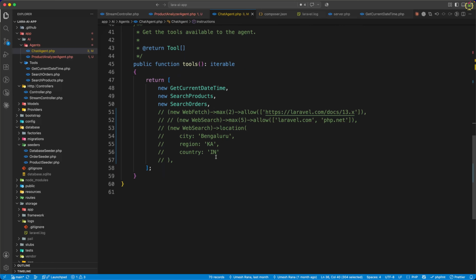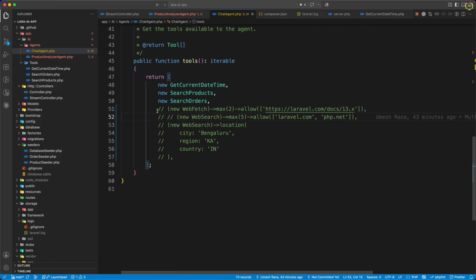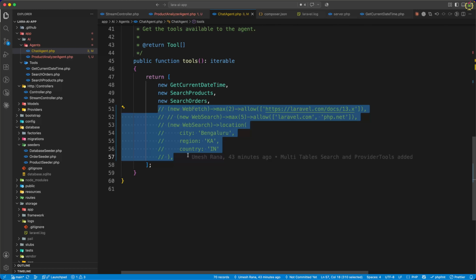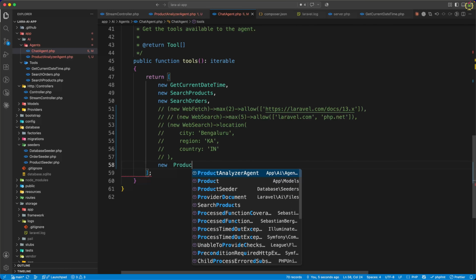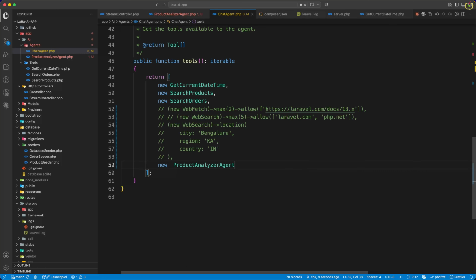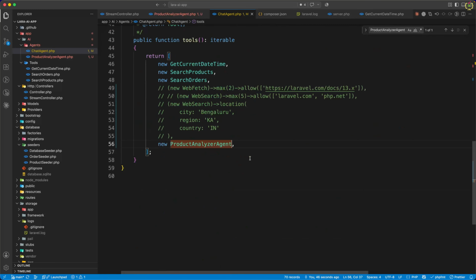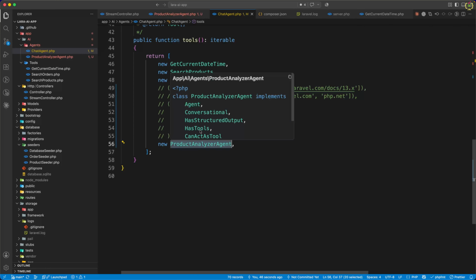Now we will have to link this product analyzer agent in the chat agent as a tool. So I will navigate to this chat agent, and firstly I have commented out all these provided tools. And after that, I will call the product analyzer agent. Okay, this is done. Now when any user asks in the prompt something like analyze the MacBook Air for a student, the chat agent reads the product analyzer agent. Now let's test this functionality in the browser.